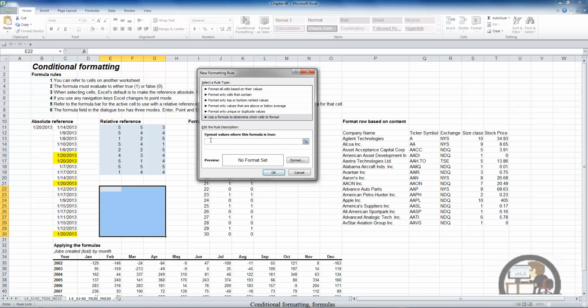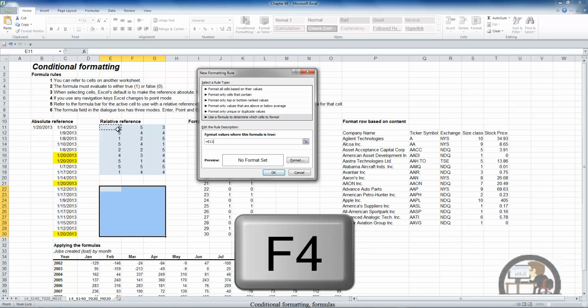So I'll first click in the field where I'm going to build my formula, and you have the option to type all of this out, as long as you begin with an equal sign, so Excel knows it's a formula and not a text string. But I'm going to choose to point to the cell reference that I want to begin my formula with. And once again, Excel has made that an absolute reference. I can press F4 3 times to make it a relative reference.